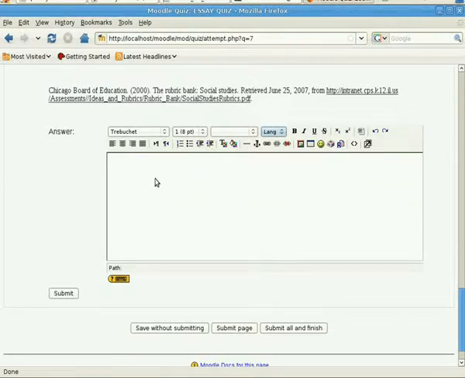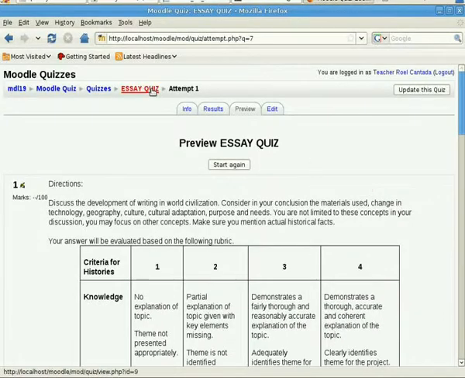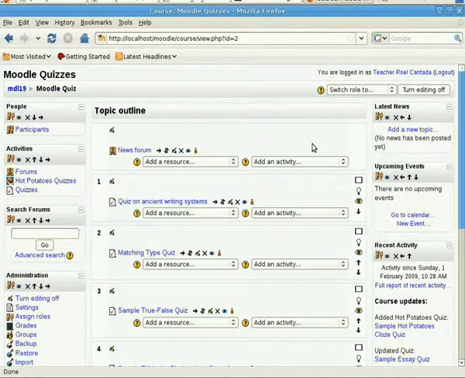And then we can now go and preview our essay quiz, and there it is. Okay, we have the directions, we have the rubric, and below that is an editor box, an HTML editor box for the input by the student. So all the student has to do is type your answer here, blah blah blah. Okay, and then all he or she has to do is submit all and finish.